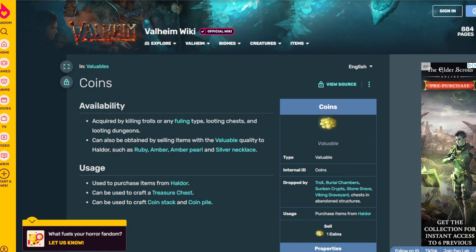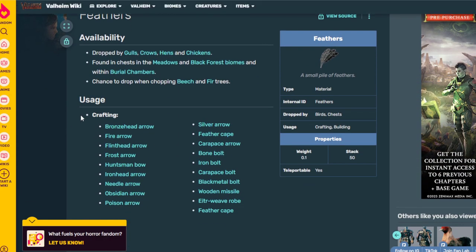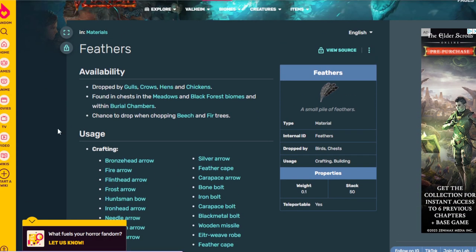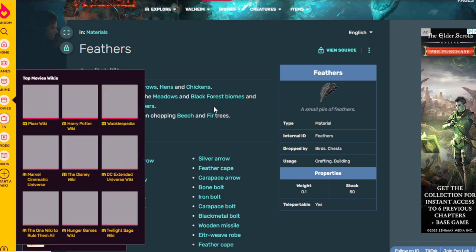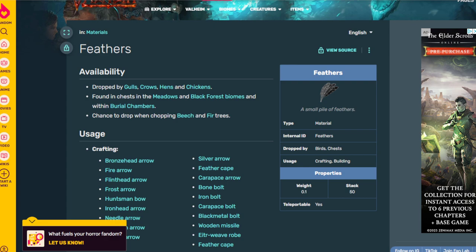And early on, that's feathers. Yes, feathers. These things are just extremely valuable. They're relatively rare to get outside of chests, and you have to rely on bird RNG otherwise.